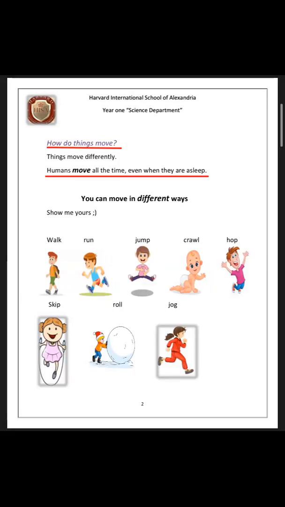Humans move all the time. Do you know that you move even in your sleep? Yes, some people move all the time during their sleep. While you're studying, you move. While you eat, you move. While doing sports, you move. You move all the time, even when you are asleep. Okay, let's see the different ways we can move in.